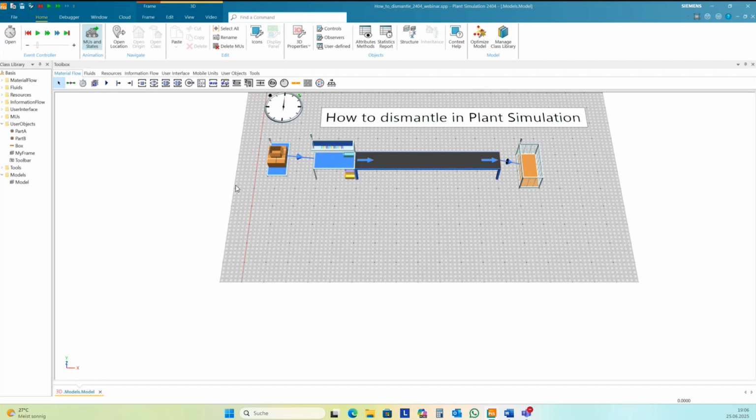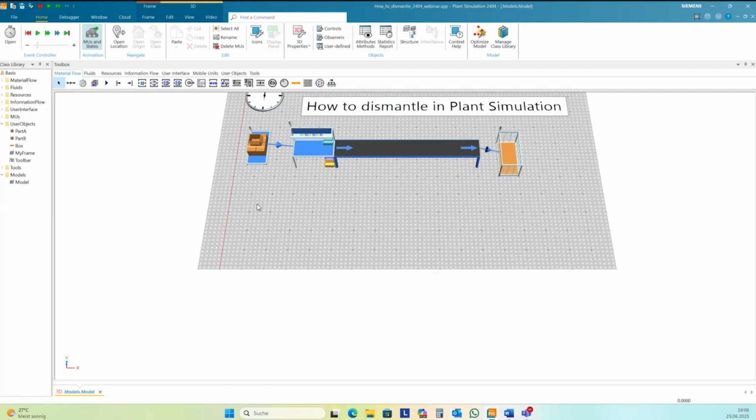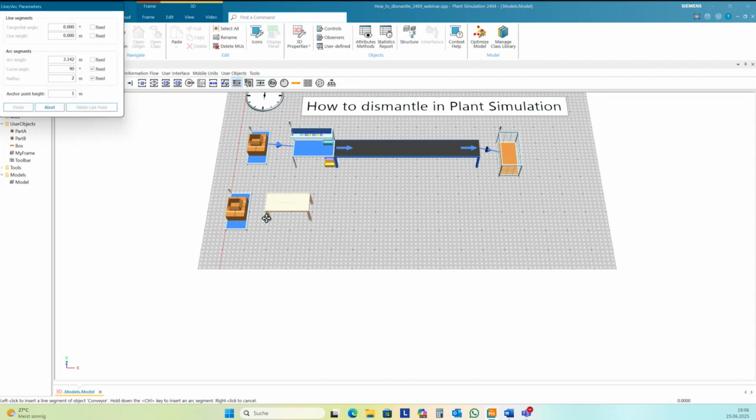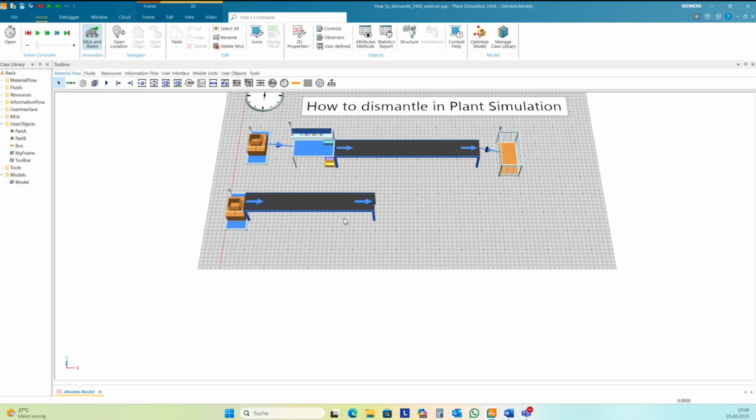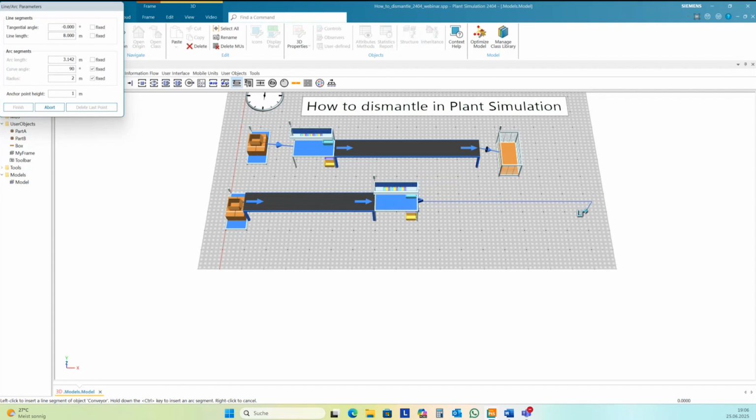And now I want to show different ways to dismantle parts from a box, for instance, with different ways in plant simulation. For the demonstration, I need a source. Then I need one conveyor. And I start with the dismantle station. And then I want to see what's left in this process. And so I need one more conveyor.